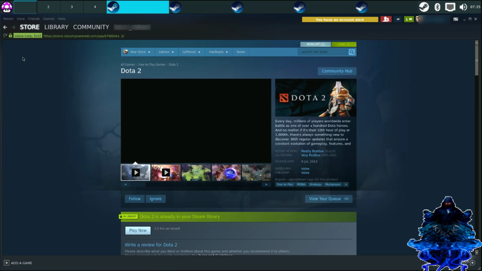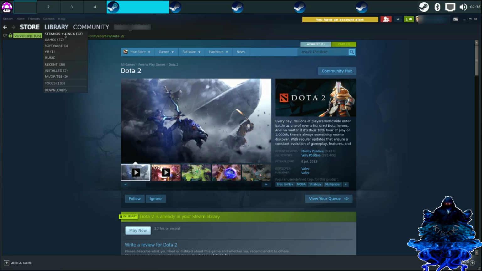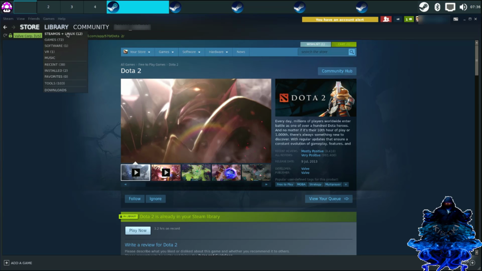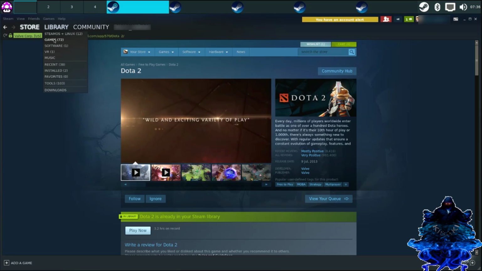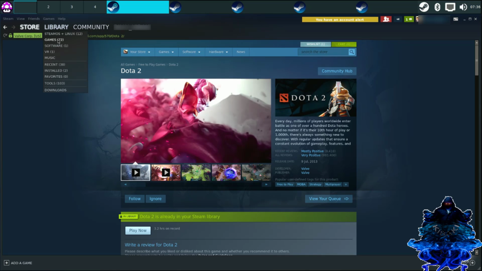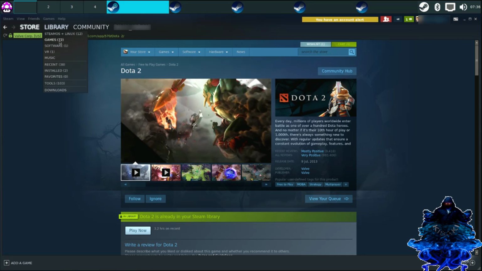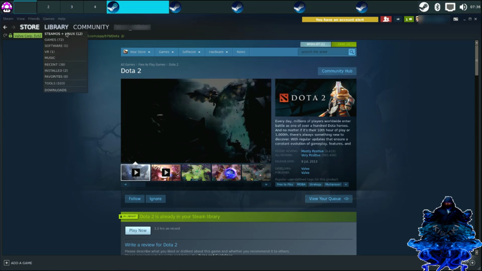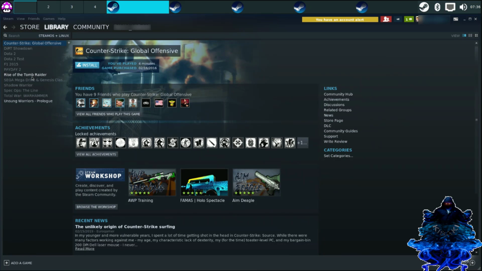Okay, so I'm going to go to library right here, and you want to click on the one that says SteamOS plus Linux. All your Linux games will be right here. If you have the option that says games, this version is for your Windows games. So all the 72 games will work on my Windows PC, and all the 12 games will work on the Linux OS on the PS4. So make sure that you click the top one, and all your Linux games will show right here when you download them.